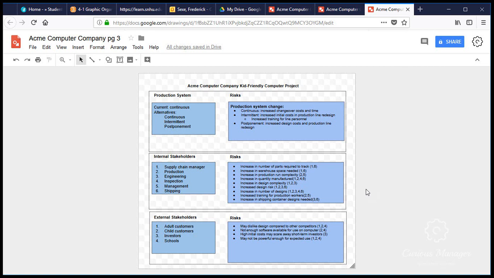For instance, you would have a section that talks about the production system and goes through these risks in full detail: increased change order costs and time, but the benefit would be such and such. Risk: what's the benefit of going this route? So we talk about the decisions, and then the risk, we say, look, this is how each of these stakeholders will be impacted, and then you just write it out.